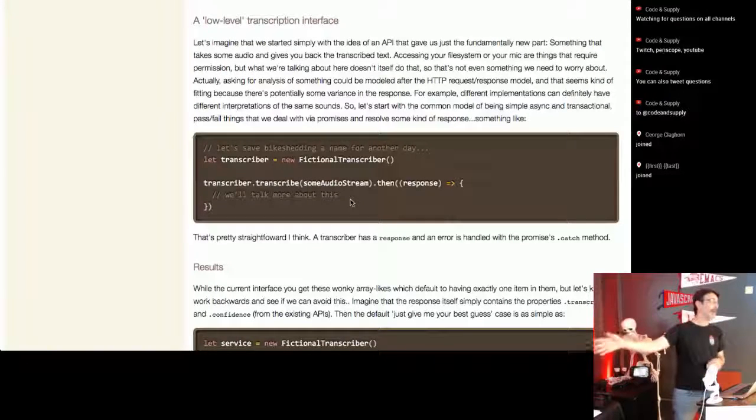So I want to build this, and I want to build maybe a couple of layers on top of it too. And I want to use it to illustrate in standards that it's a good idea.